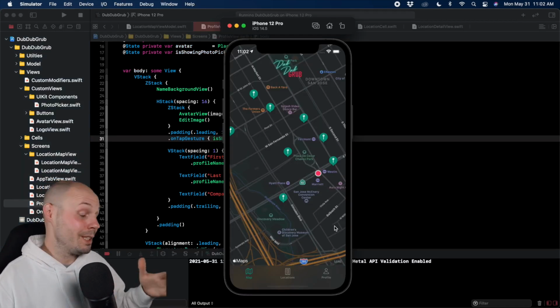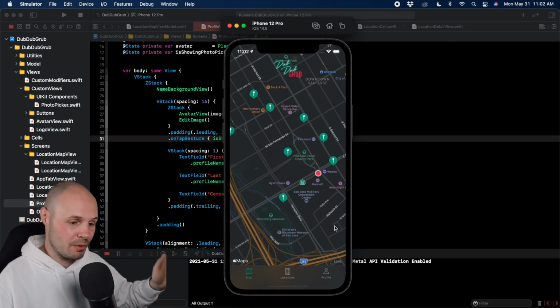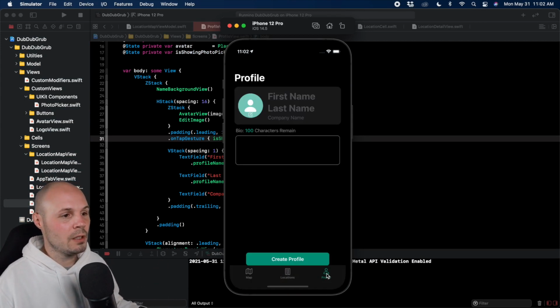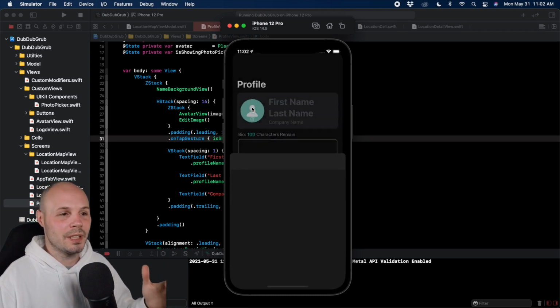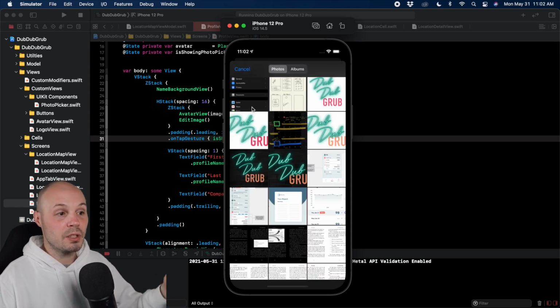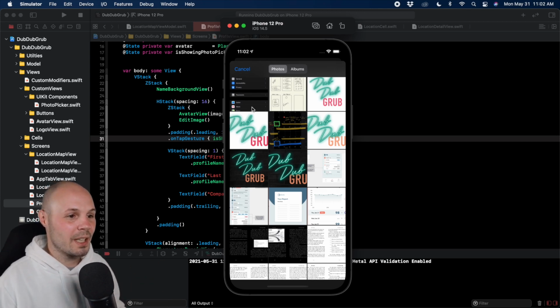Okay, here we are. Notice we didn't see our onboard view or the location stuff because we handled that. If we go to profile, cool, there's our profile. Now if we tap the avatar, we should see our photo picker pop up. In the simulator, the first time you do it, it'll take a couple seconds because it's loading, especially if you're logged in. It's pulling in real images from your iCloud. So you're seeing a lot of my screenshots from the simulator.